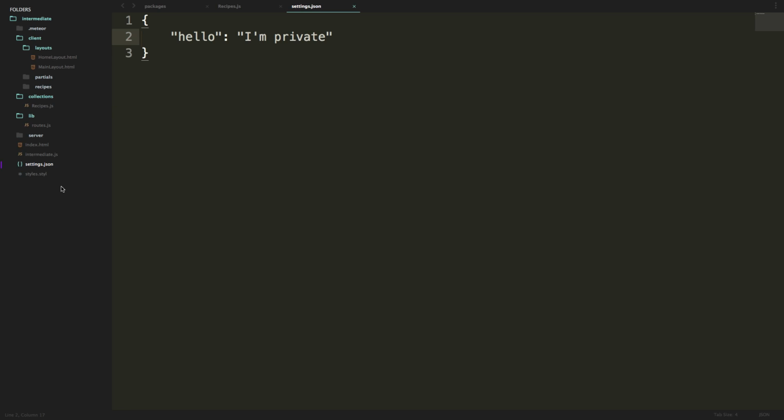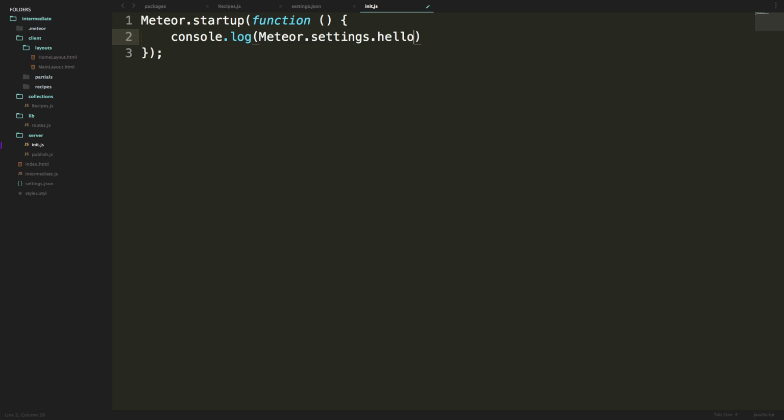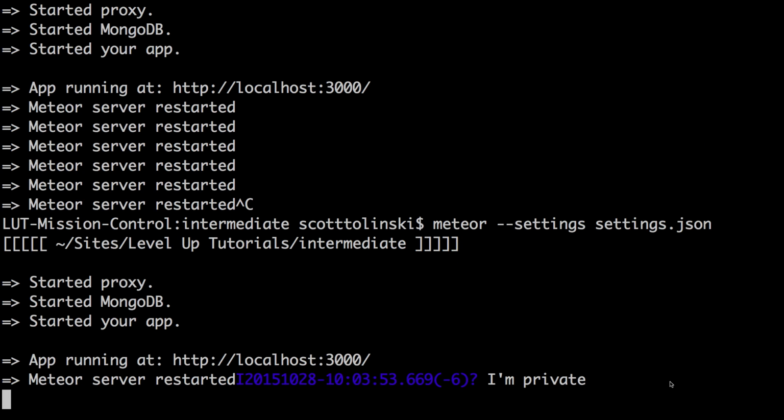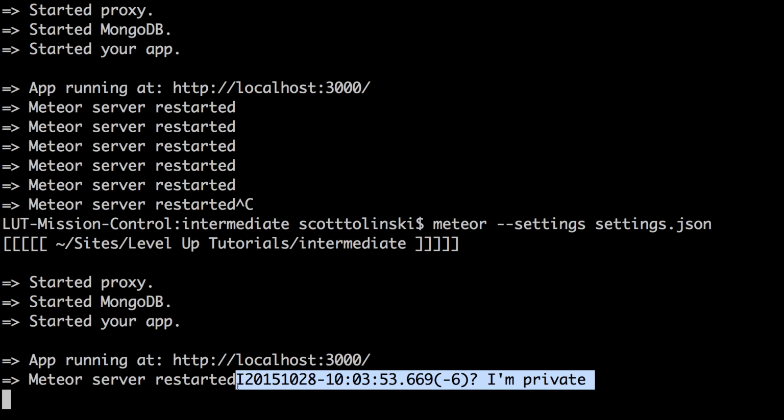Now, from our application, let's go ahead and check it out. In our server code, let's just go to init and let's console log something. We're going to just say meteor.settings. So the settings.json file allows for this meteor.settings to be accessed, and we can say meteor.settings, and then we're going to access from here, it's just our object. So from here we can say hello. Okay, so now when we save this, let's head to our command line. When our application starts up, once it's initialized, it should console log "I'm private." And we see that right here.